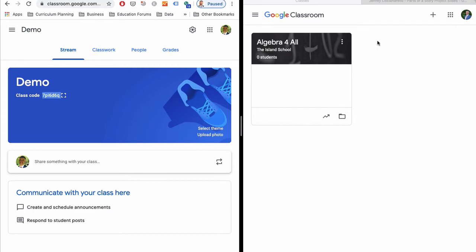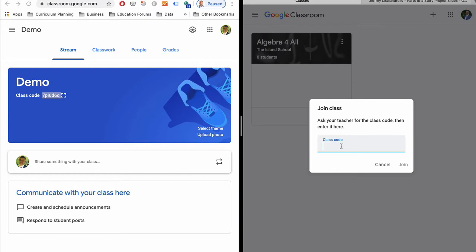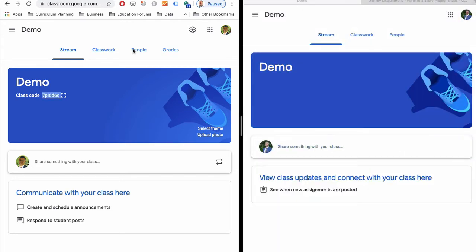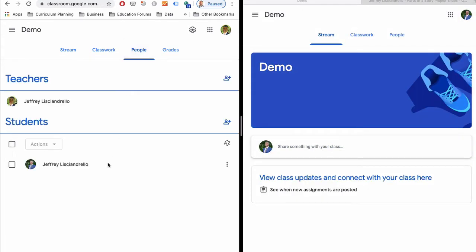All I need to do is go over and now I'm in my student view. This is just another personal Gmail account I have. And I click join class. I just enter the class code. So simple as that, I've created a class and I've added a student. Back over to my teacher view under people, and I can see I have my first student in the class. So we've already gotten up and running in just a minute.